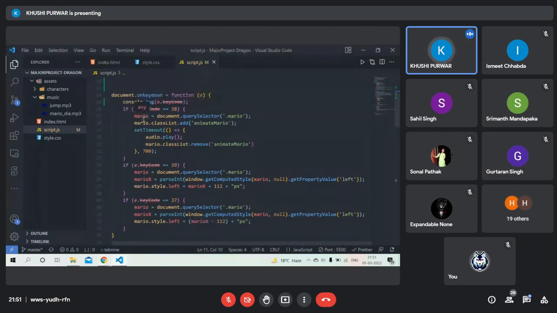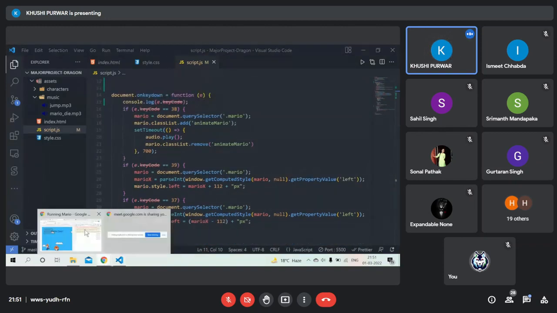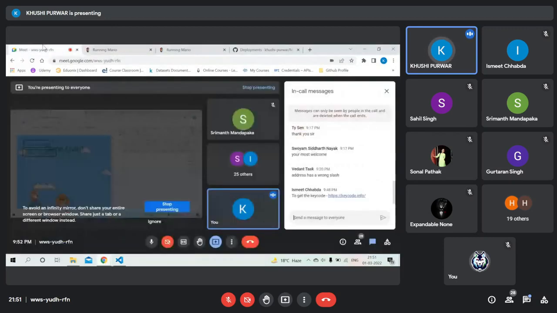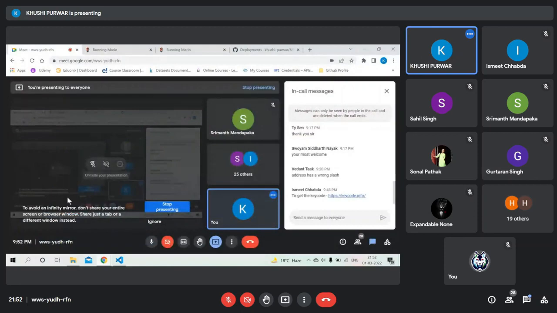For key code 38, Mario wants to jump. So I am going to select the Mario. Okay, so key code part is clear, Srimant? Yes, ma'am. Okay.